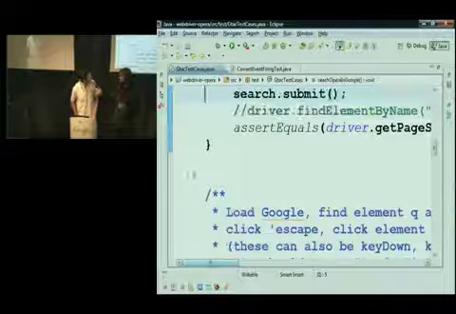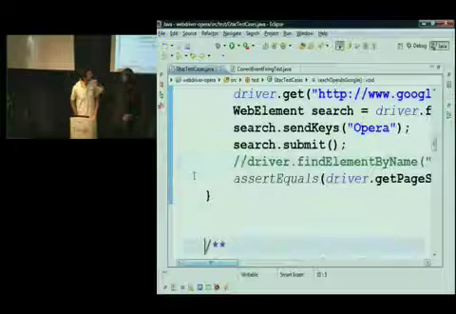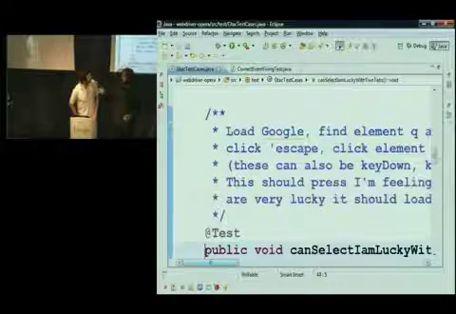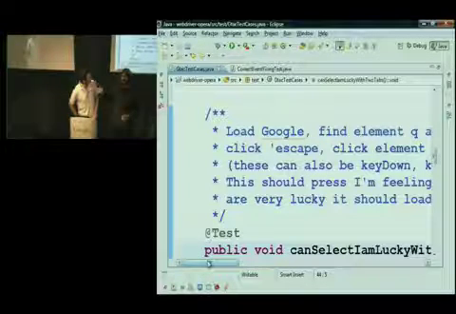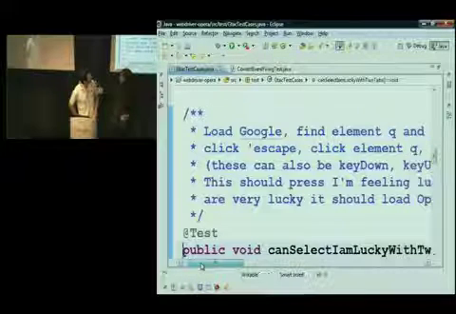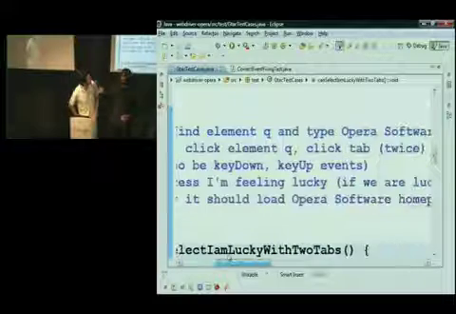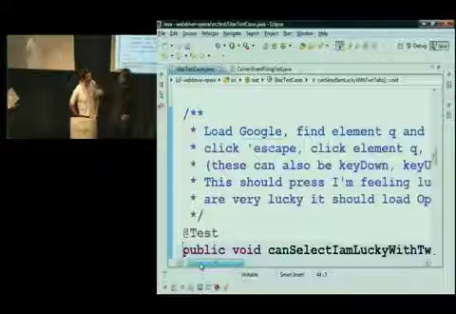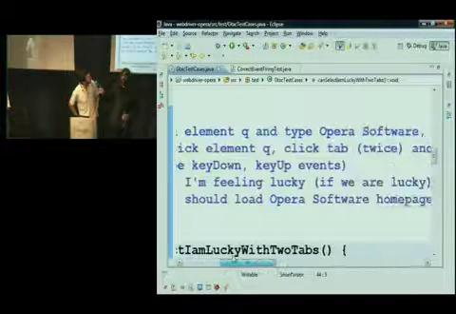Okay, and wow, that's quite nice. The second test shows the Actions API. I added some comments here. I am very bad with comments, but I finally commented the WebDriver implementation I made. So hopefully when it's public, it's going to be possible to read it. What I do is load Google, find the element q, and type Opera software. Then I press escape because it suggested some stuff, which I don't want. Then I click the element q again, press tab twice and press enter.